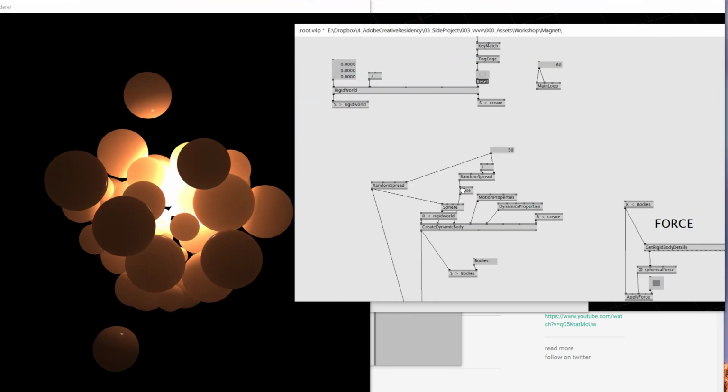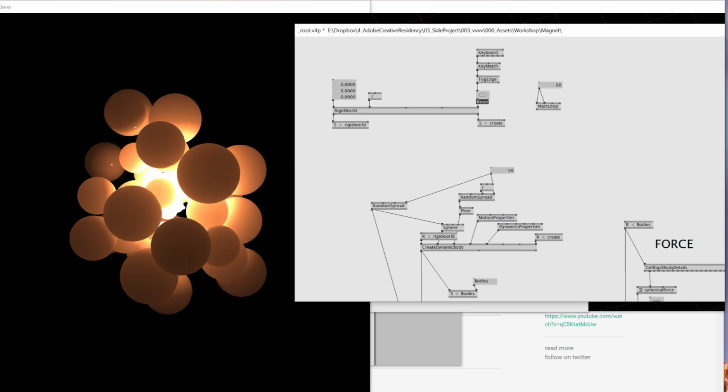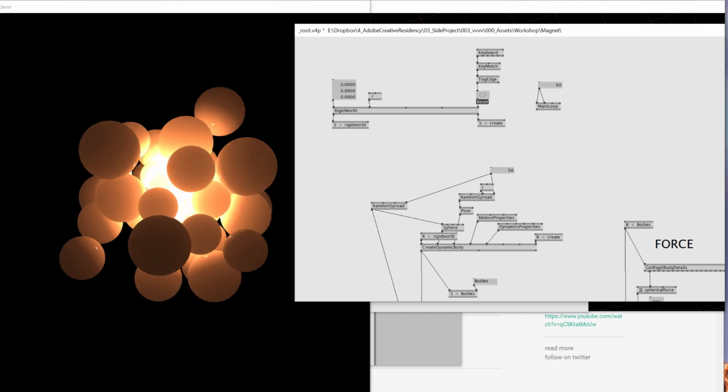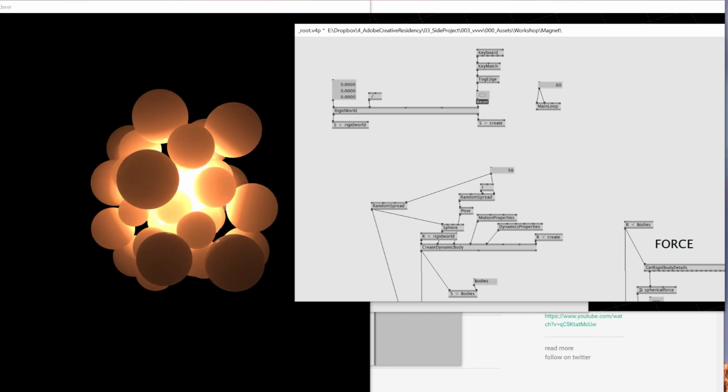So I'd highly recommend opening this patch up to learn bullet. Yep, so that's it. I'll put the link below for those who want to learn from this.